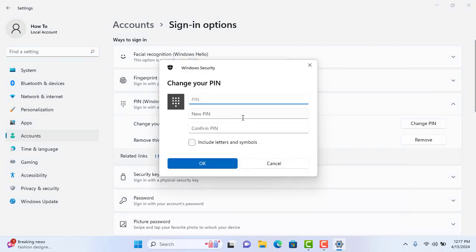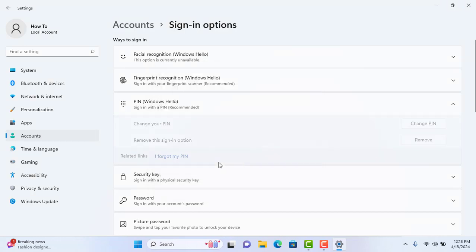Here you need to type your old pin, after then new pin and confirm pin. So type old pin and then type new pin, confirm pin, and then click OK, and you have done.